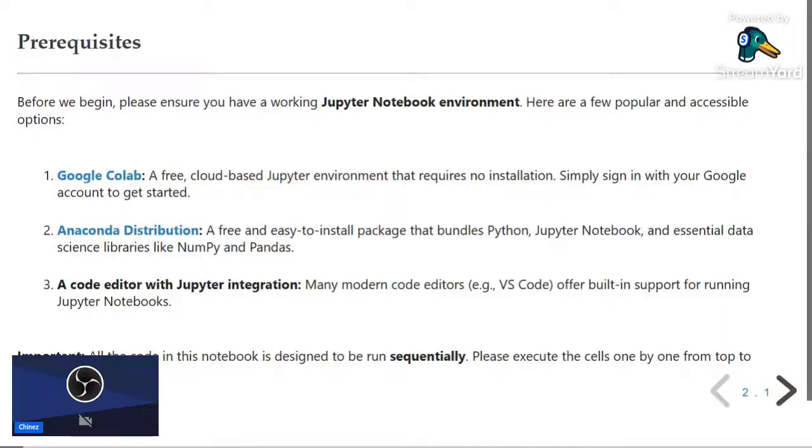So these are the prerequisites for you to run this notebook. You need to run it in a Jupyter notebook environment. You can make use of Google Colab, a free cloud-based Jupyter environment that requires no installation, or you can make use of your Anaconda distribution. Or you can prefer to use your code editor with Jupyter integration. You can just install the Jupyter extension in your VS Code, and then you can run this code.